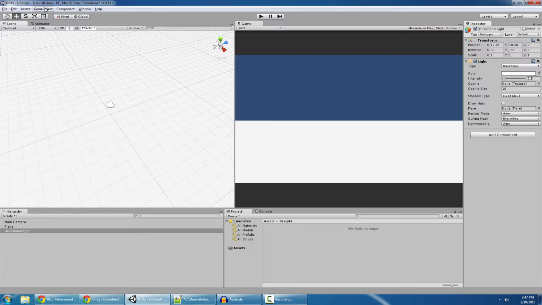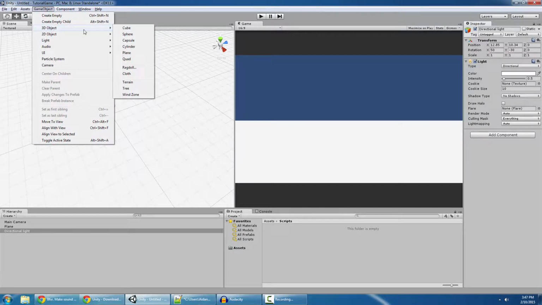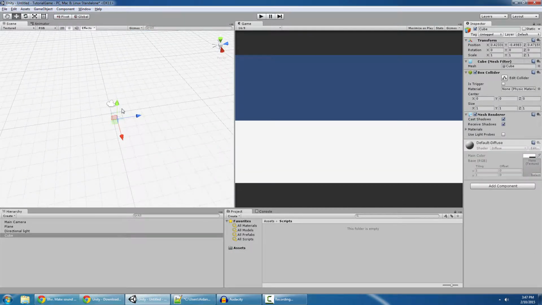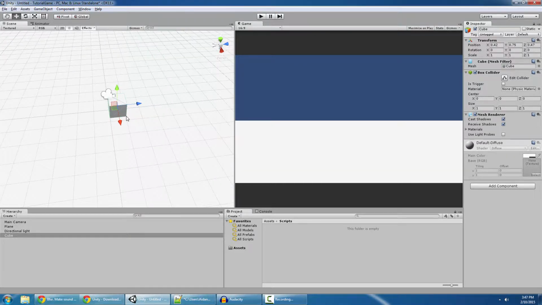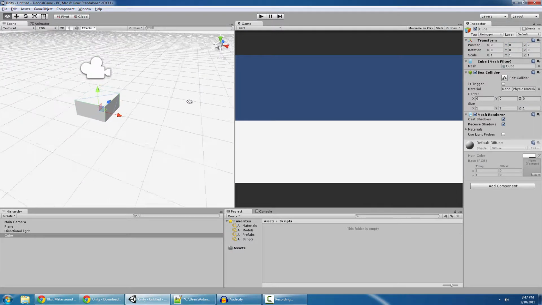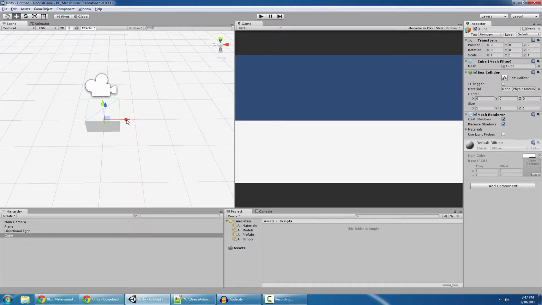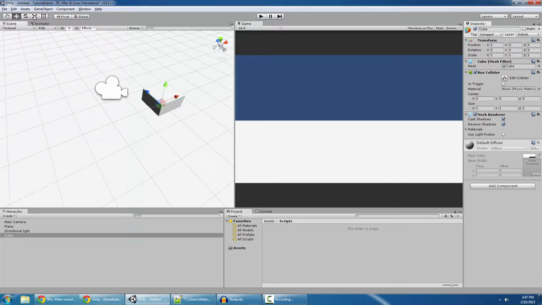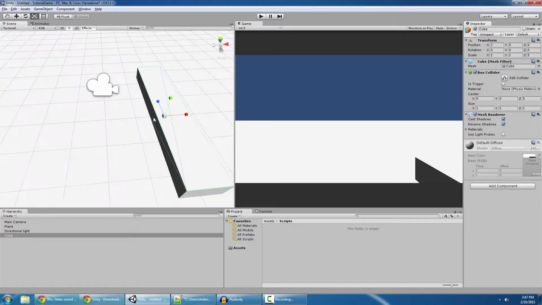Go ahead and go to Game Object, create 3D Object, Cube. And we're gonna start building our walls here. I'm going to zero out this cube one more time, just so we can have a nice center point here to reference from. Let's say, I'm going to set X to 2, and let's start stretching this out a little bit. 5 on the Z scale seems pretty nice.